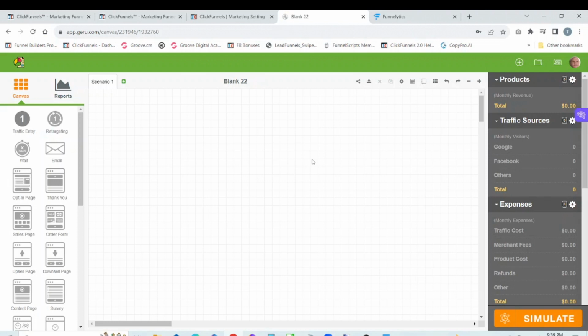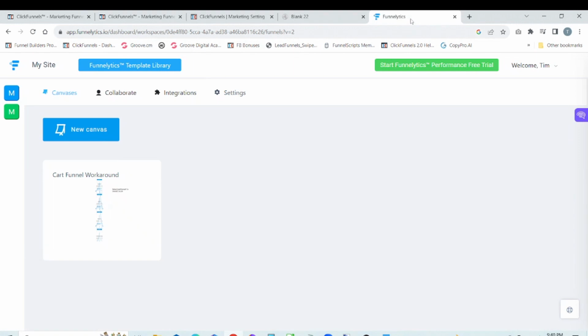Now, Guru, as I said, does not have a free level, and at this point I'm not looking to have you spend any money on something just to map out your schematic for your funnel. And so what we're going to be using is another program called Funnelytics.